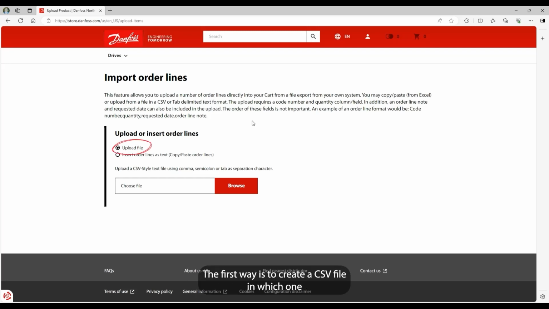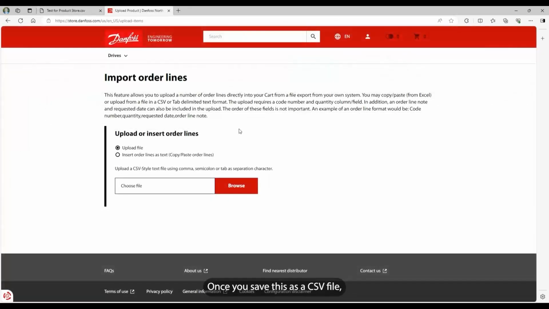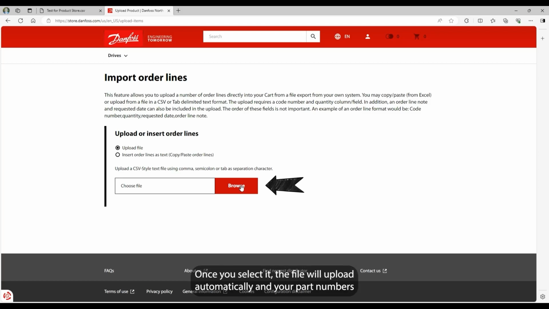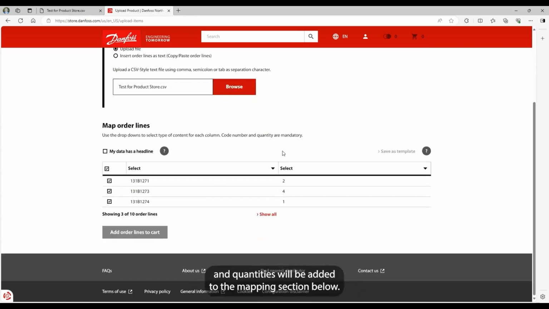The first way is to create a CSV file in which one column has all of the dedicated Danfoss 8-digit part numbers and the second column lists all of the corresponding quantities. Take a brief look at our example on the screen for reference. Once you save this as a CSV file, click on the Browse button and locate your file. Once you select it, the file will upload automatically and your part numbers and quantities will be added to the mapping section below.